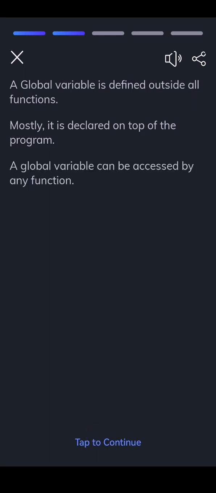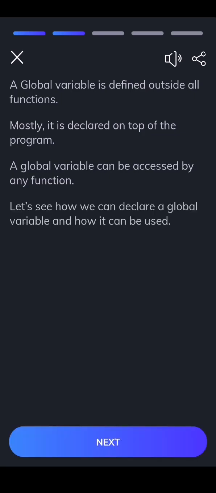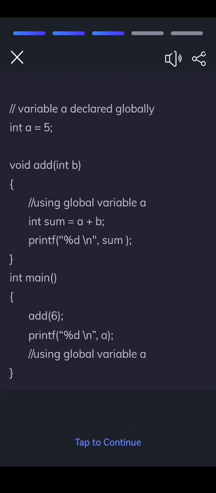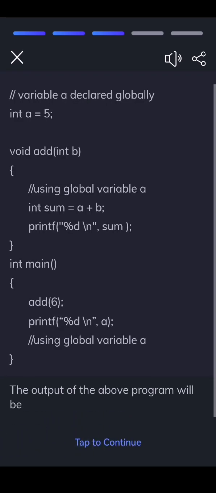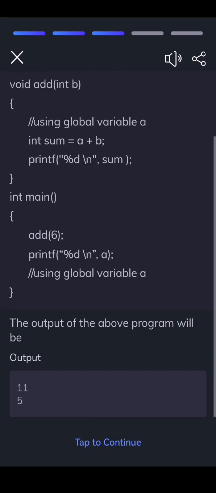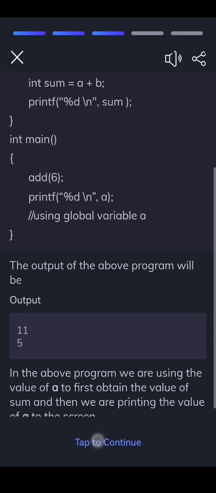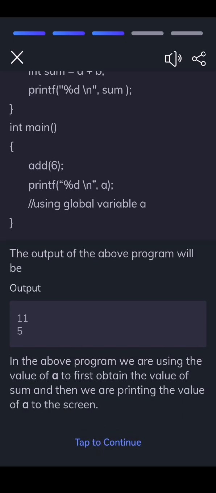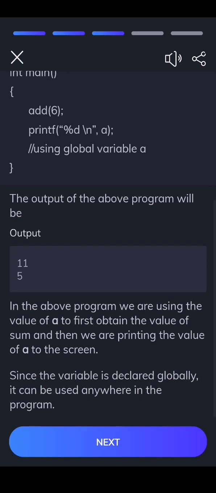A global variable can be accessed by any function. Let's see how we can declare a global variable and how it can be used. The output of the above program will be. In the above program, we are using the value of a to first obtain the value of sum, and then we are printing the value of a to the screen. Since the variable is declared globally, it can be used anywhere in the program.